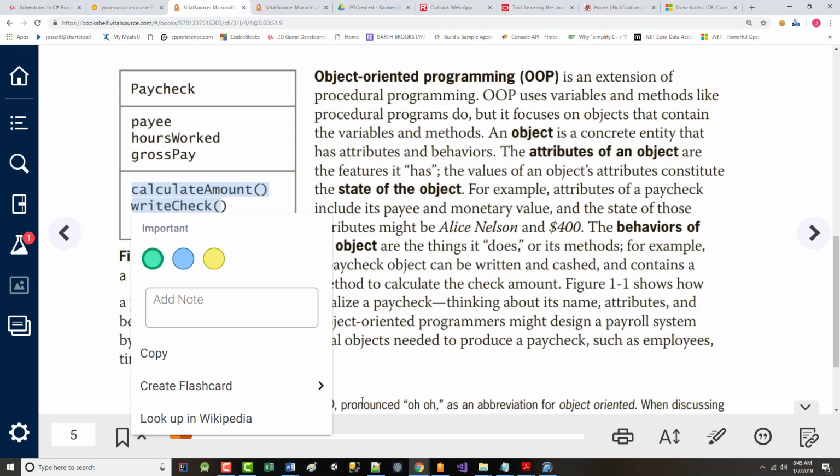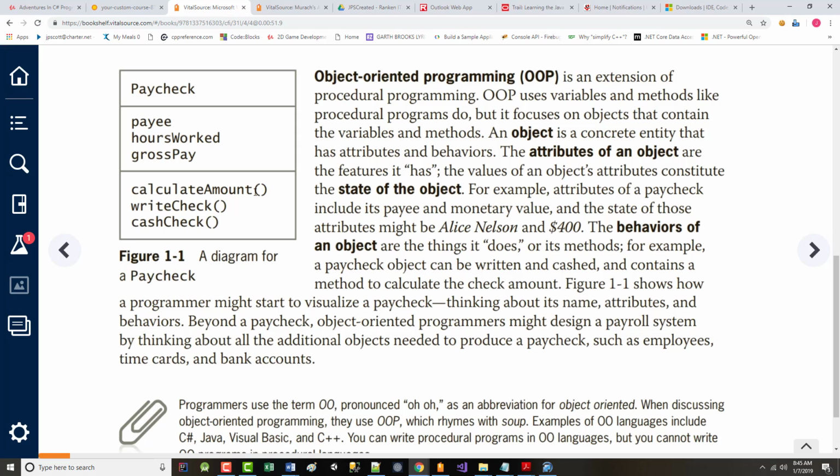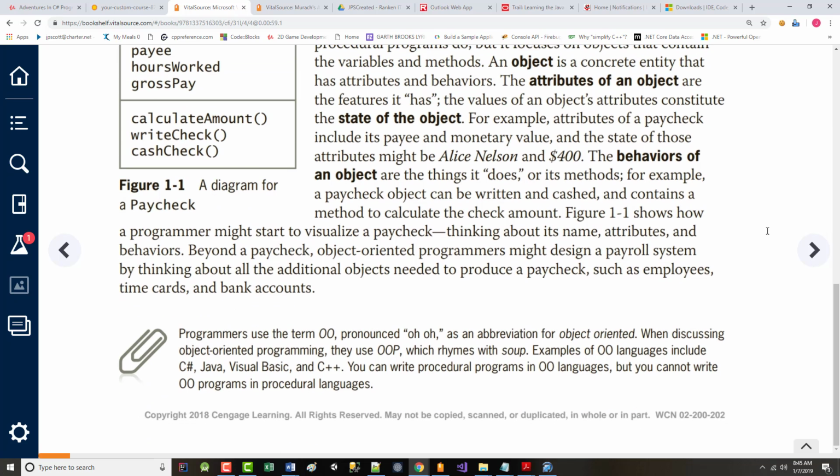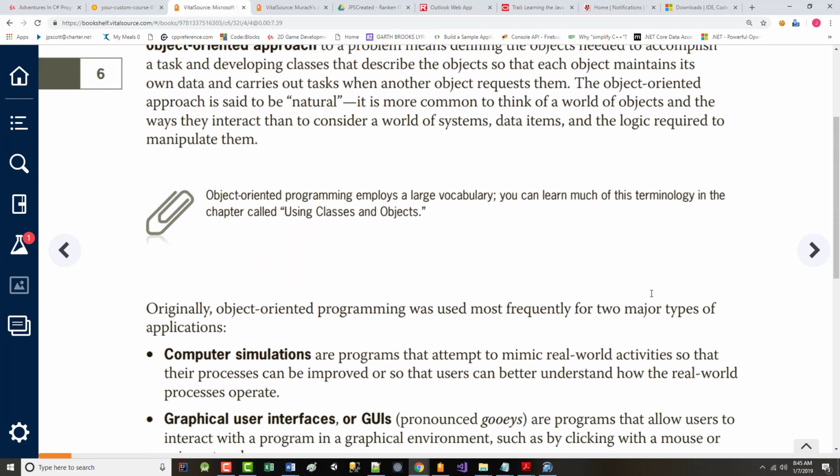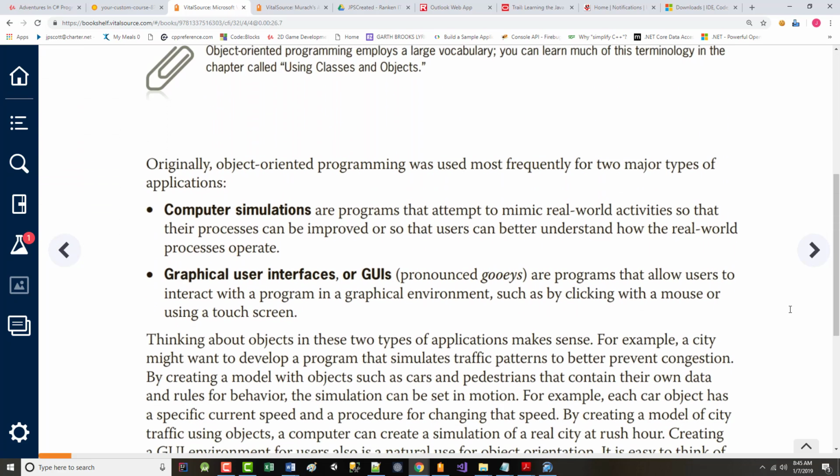All right, and that's what they're talking about here. Again, you don't really have to worry at all about object-oriented programming per se until we get into chapters 9 and 10. All right, and they talk about an object-oriented approach. That's fine. They talk about simulations and GUIs.